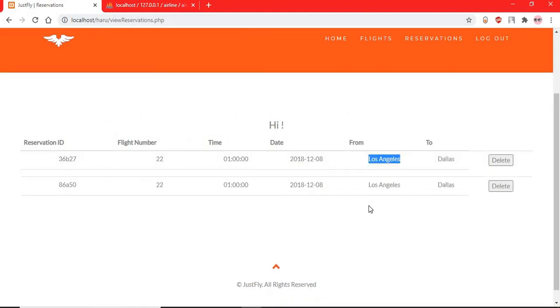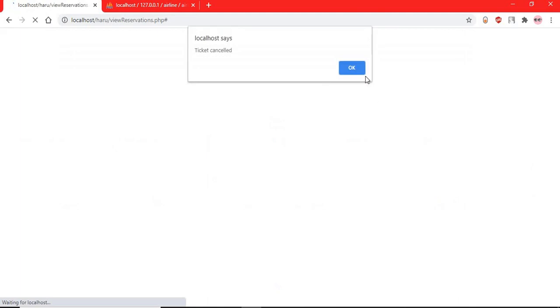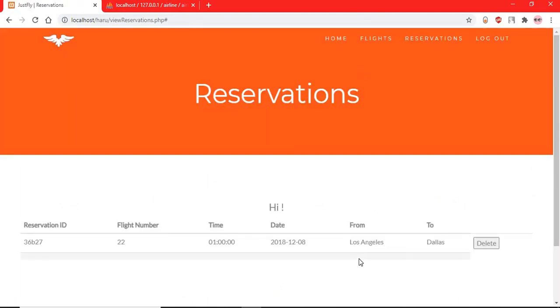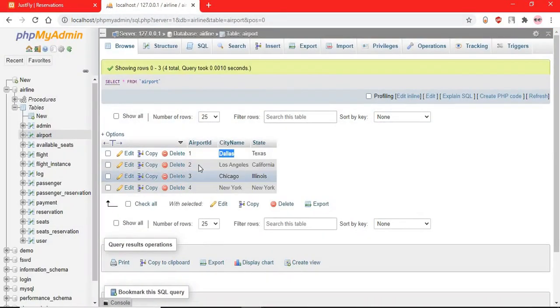So these are my reservations. Now if I want to delete any reservation, I'll just click on delete, and the ticket is cancelled. Now click on OK. So this is just an example of how to create an airline database so that the user can access all those things. So this is the reservations part. All these details are stored in your database.